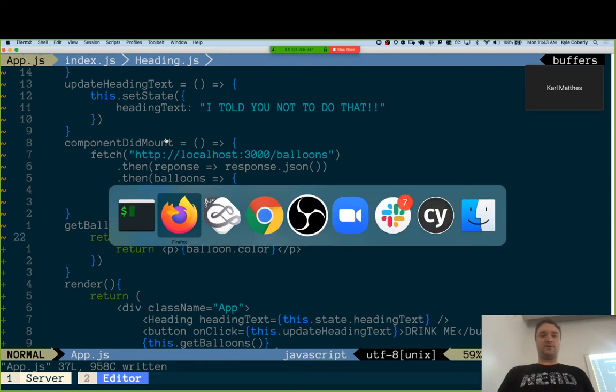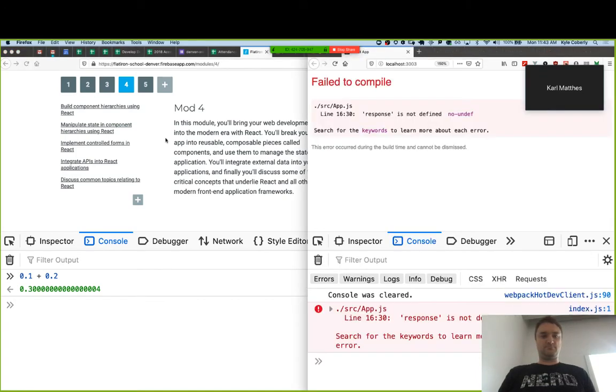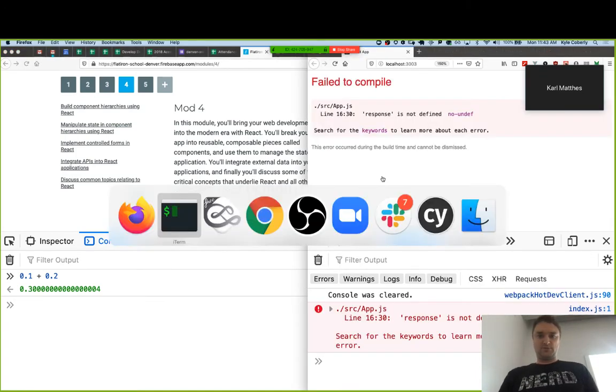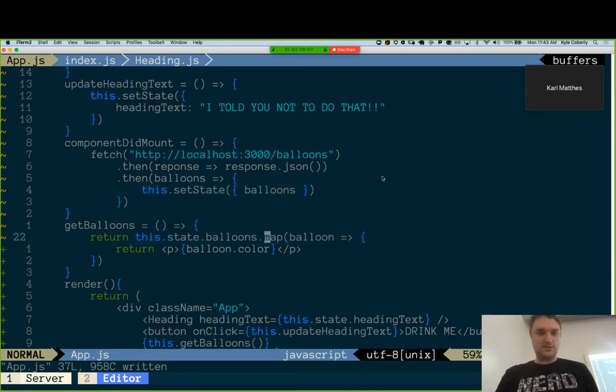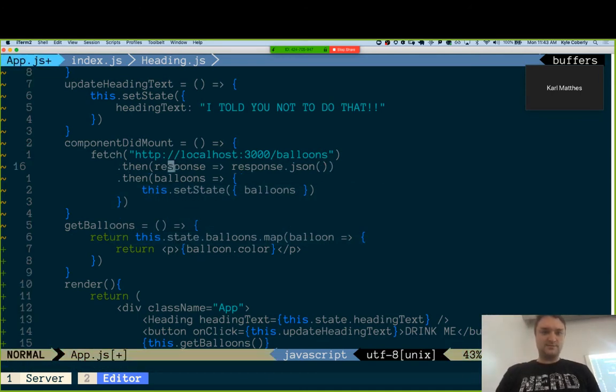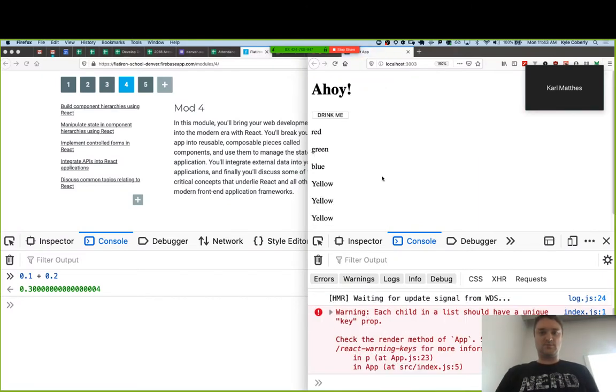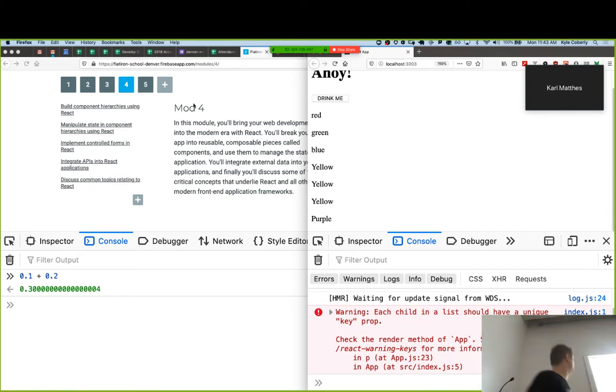If I did that correctly, response on line 16. Response. Cool. I've got the balloons from my API showing up on the page. So we have integrated APIs into React applications. Also, I can pass those balloons into components. I can make a balloon component and pass each one of those in. Whatever.